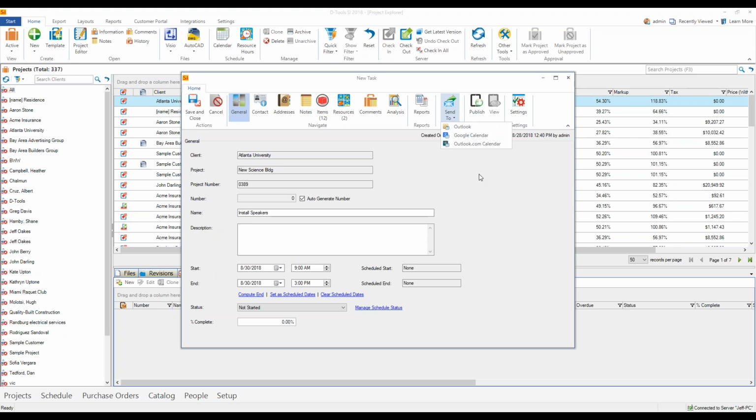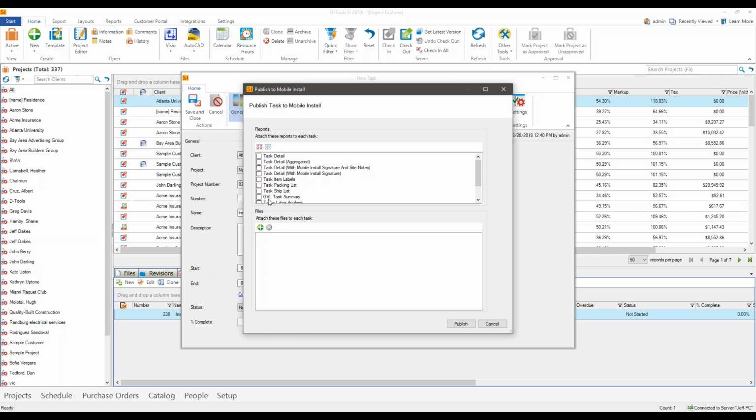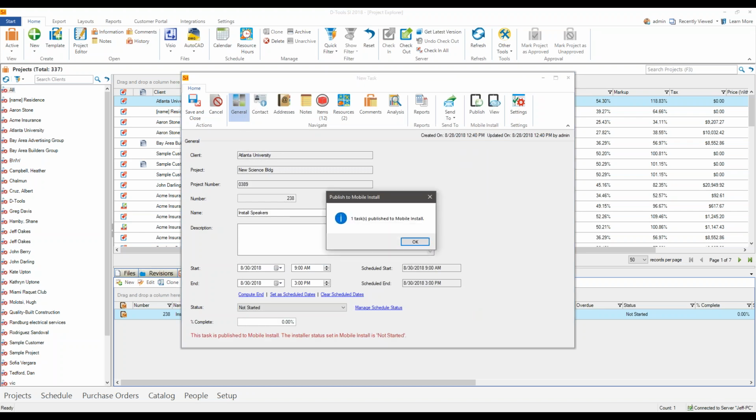We do have our own built-in calendaring tools that can be viewed in the software and on the mobile. And we can also just push this right out to our mobile install tool. Okay, so this gets queued up, and this will now get sent out the door. Now, I can attach copies of drawings, so if I want that to be viewable from out in the field, we can. And then we'll go ahead and hit publish here.